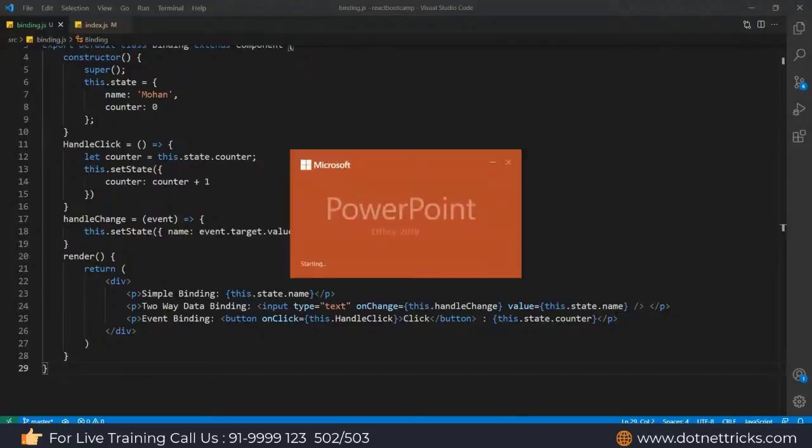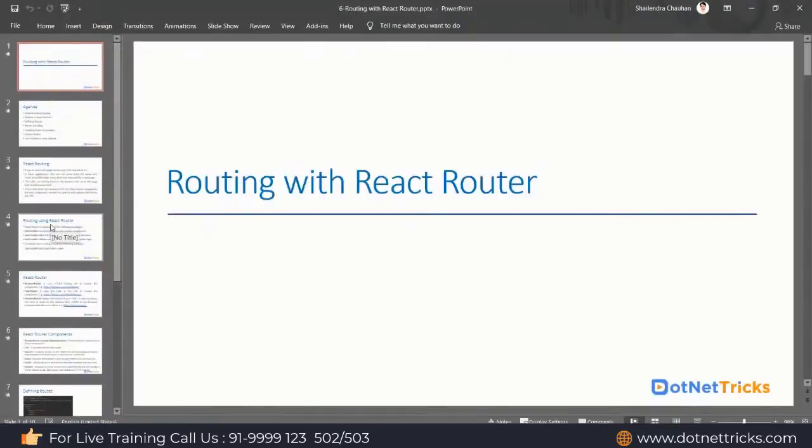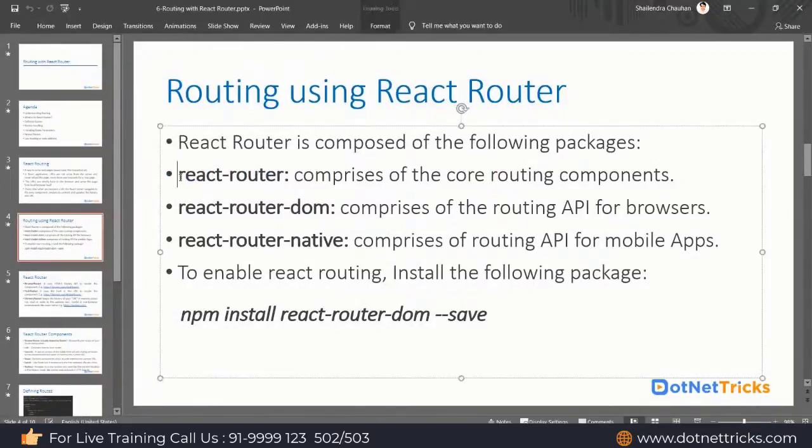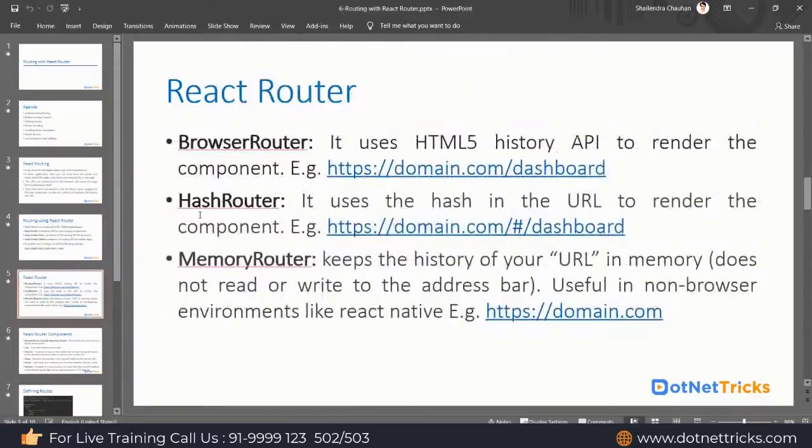So when it comes to routing in React.js, we use the React Router library. The React Router library is used to implement routing, where we have the React Router package and the React Router DOM package. When it comes to websites, we use these two packages. When it comes to mobile applications, we use React Router Native. In React Router, we have three types of router: browser router, hash router, and memory router.